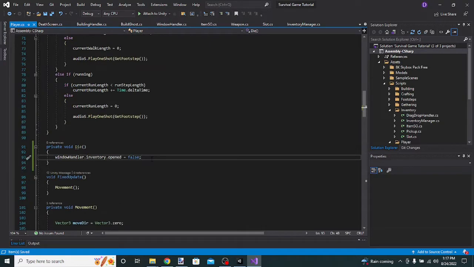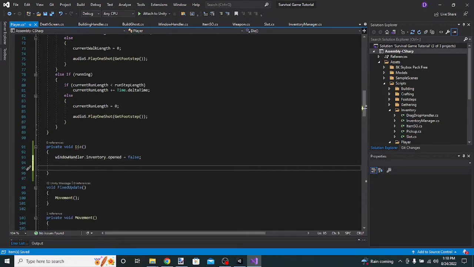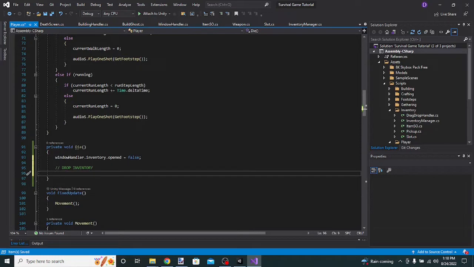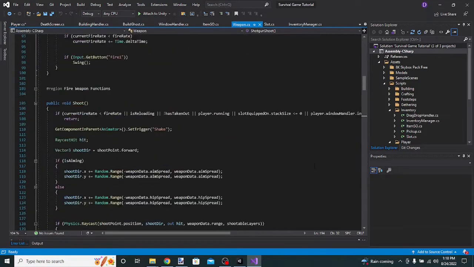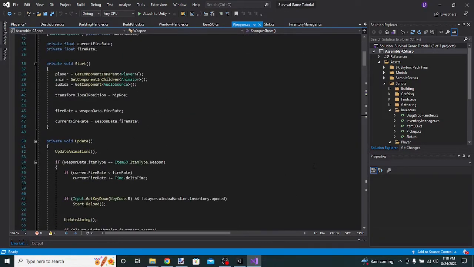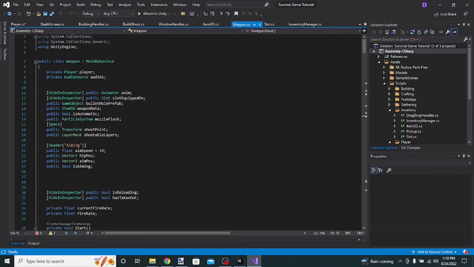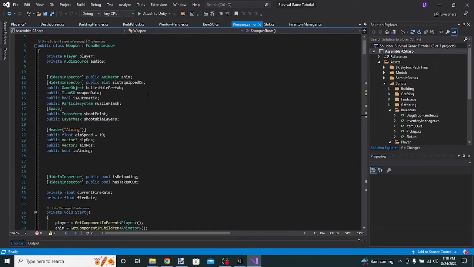Okay, so on die, what we're gonna do is, over here, drop inventory. Then we're going to make it so first we're gonna unequip everything. So we're gonna do inventory. Actually, let's go to the weapon script. Okay, sorry guys, I did not think this part through. I just realized we have to unequip our weapons. So I'm sorry about that. Over here we have a reference to player.